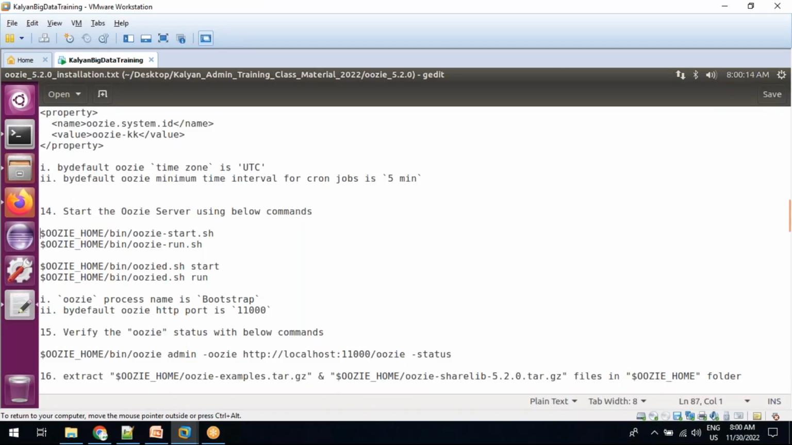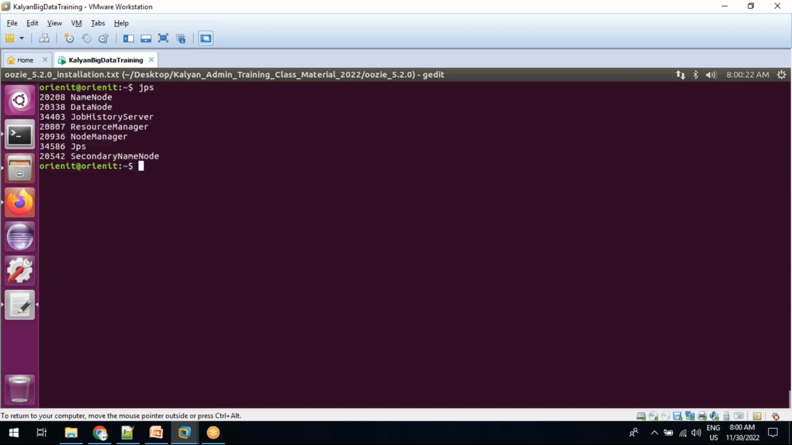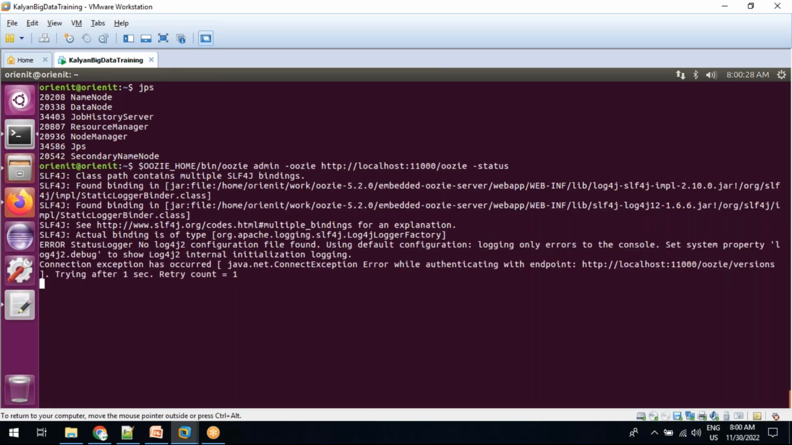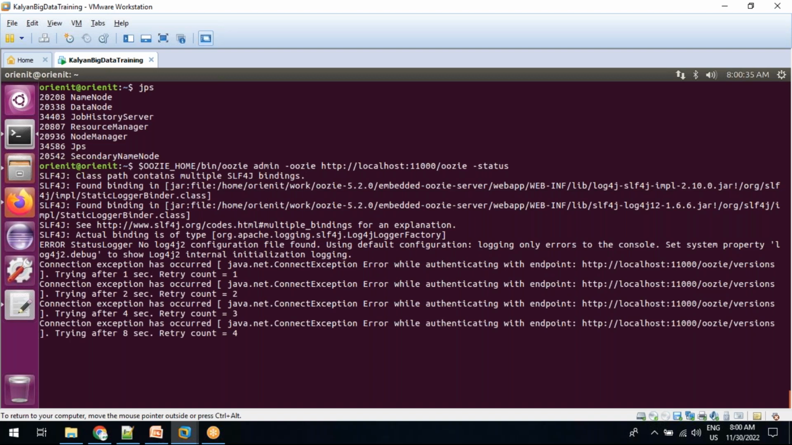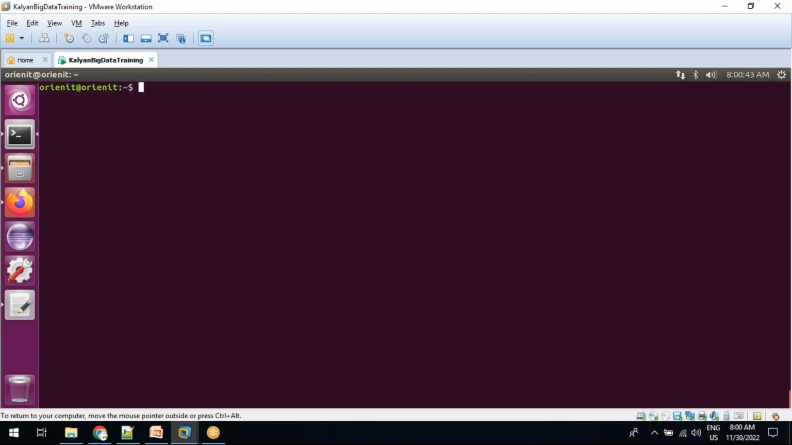So what is the remaining 50% of the flow? We can verify that Oozie is running through a command or through the browser. Okay, so this is the command. If you execute this command, it should show the status as normal. Oh, it failed. It's not showing it. It's failed because it's not running here. Let's stop.